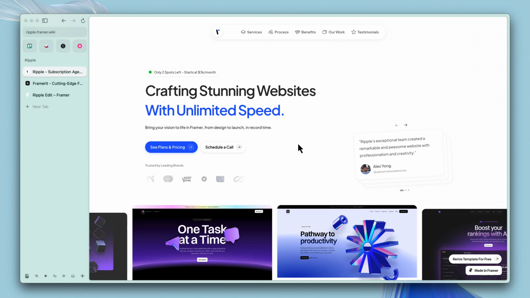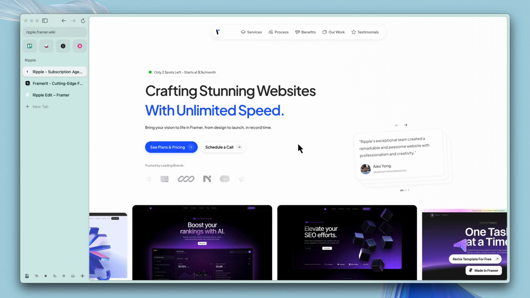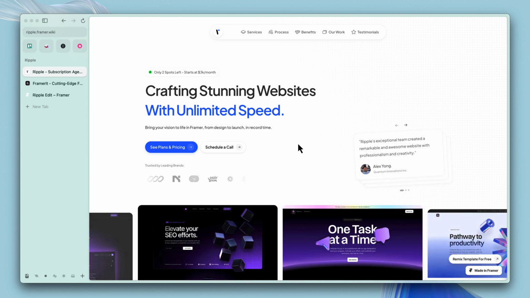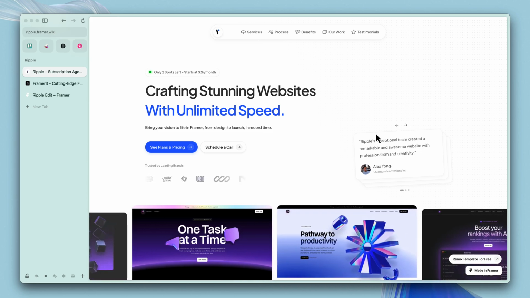So let me quickly give you an overview of the template, and then also share with you how you can edit the template, change colors, etc. to make it your own and publish it live. And then also share with you a quick Framer discount that you can apply if you go with the yearly plan. So this is how the template looks like.